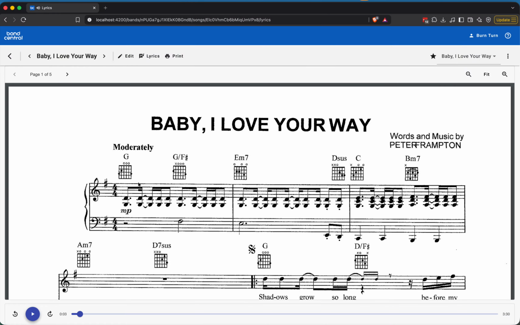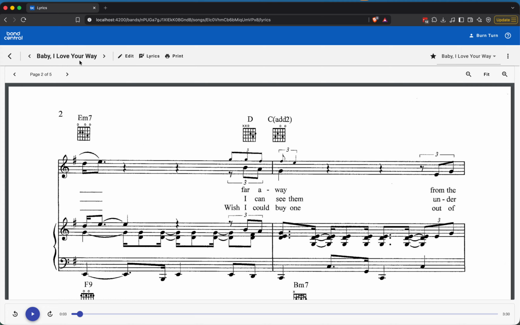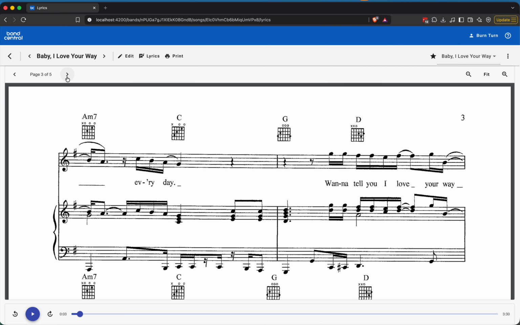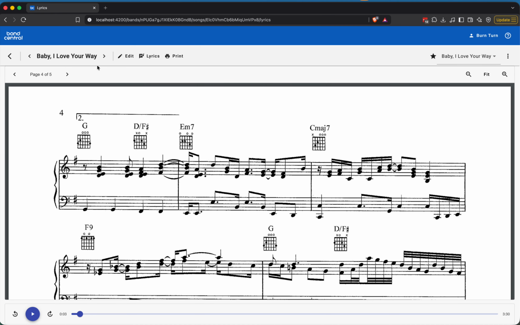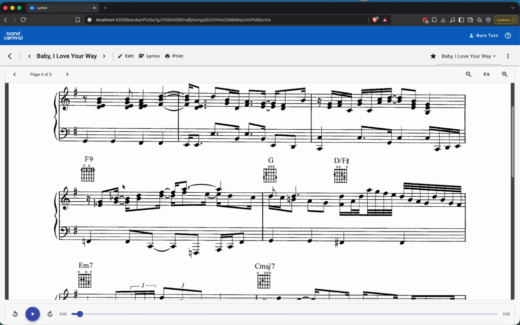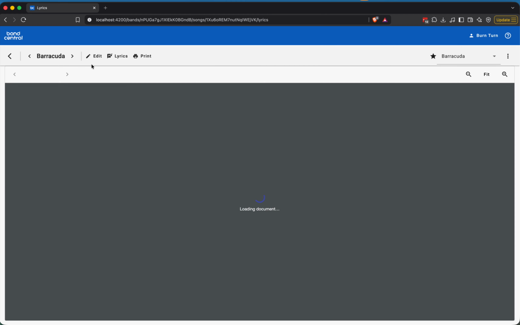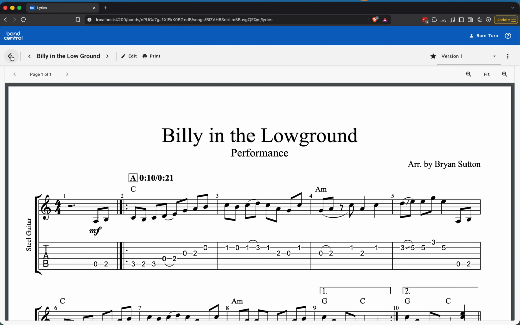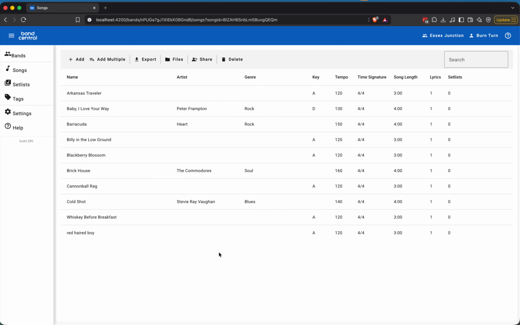So that was that song. Came up really quick. It's obviously not Baby I Love Your Way, but you can navigate through the pages right here of the PDF file, or you can just navigate through each lyric and it will download it because everything's in the cloud. So this is a great general overview of Band Central Cloud, and I'm really excited to get this out, and I'm interested to see how everybody's going to start using this.